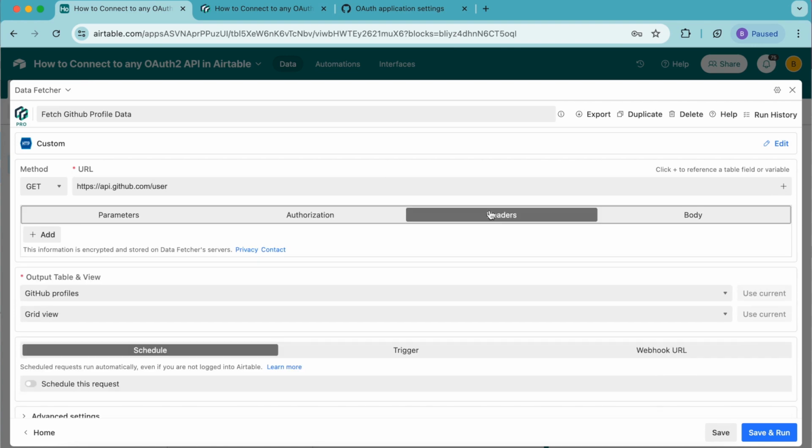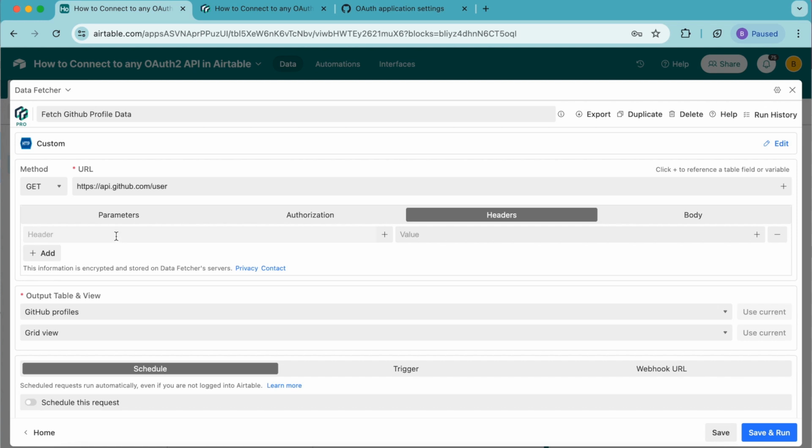Then below this, again next to that authorization, we have headers as a tab here. So select this and then select add. So for the header, we want for this to read user-agent, and for the value, we want to input data fetcher, just like so. GitHub requires this header to identify who is making the request. Now we can select save and run in the bottom right-hand corner.